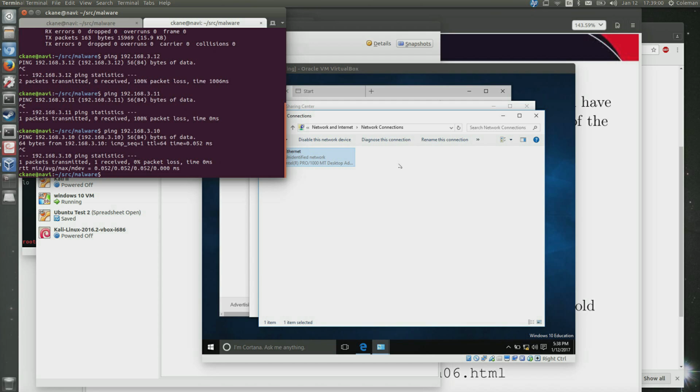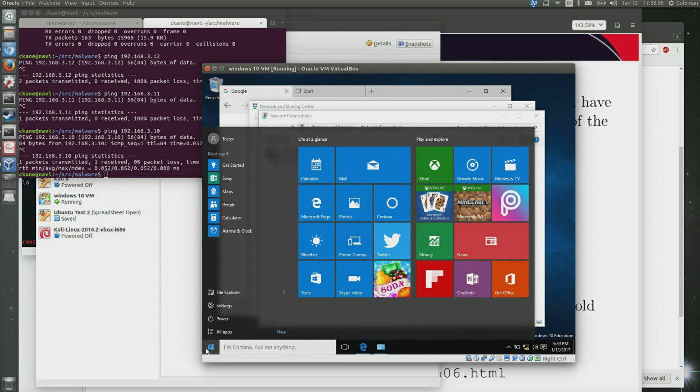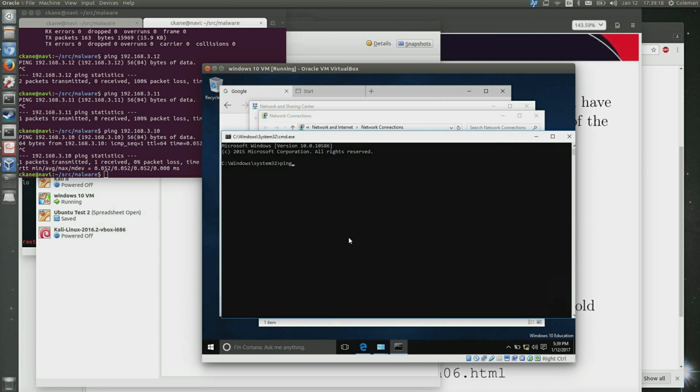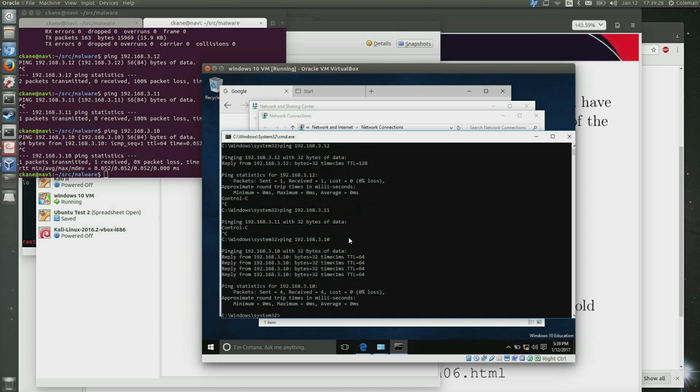So I can ping this thing. I don't exactly know what the difficulty is on being able to ping this, but let's see. Okay. So what I've just demonstrated there is that the Windows system is able to ping the virtual interface that I have here.